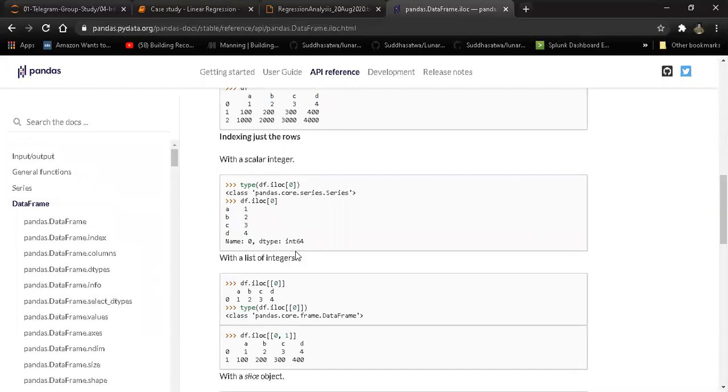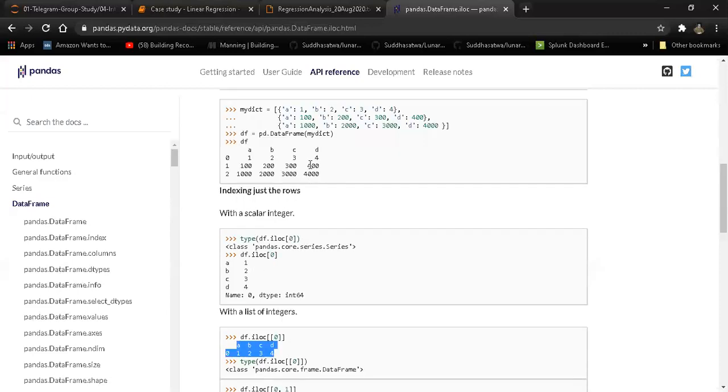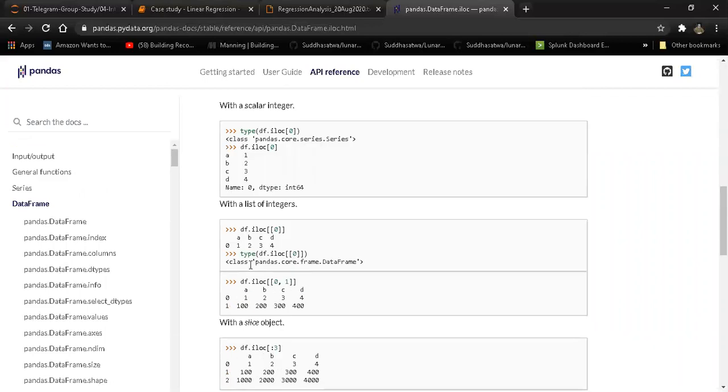If I would have done the same thing with 2 brackets, the output is still the same, but it is just the reverse output, you see. Now this output looks exactly like my original data frame. Hence, the type of this output is also a data frame, but in the earlier case, it's a series.